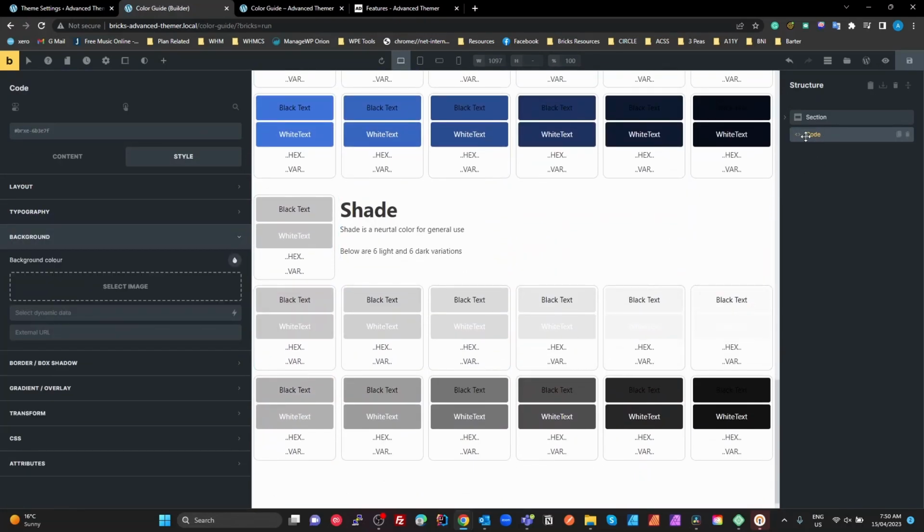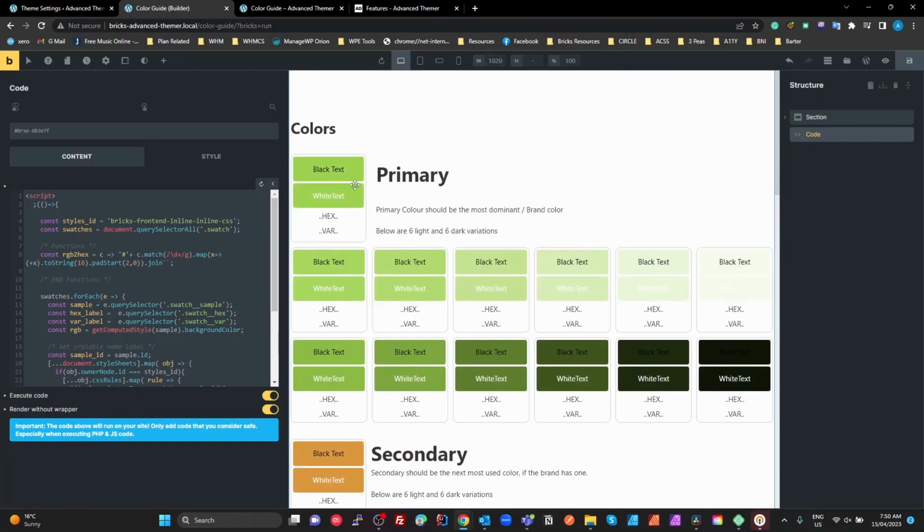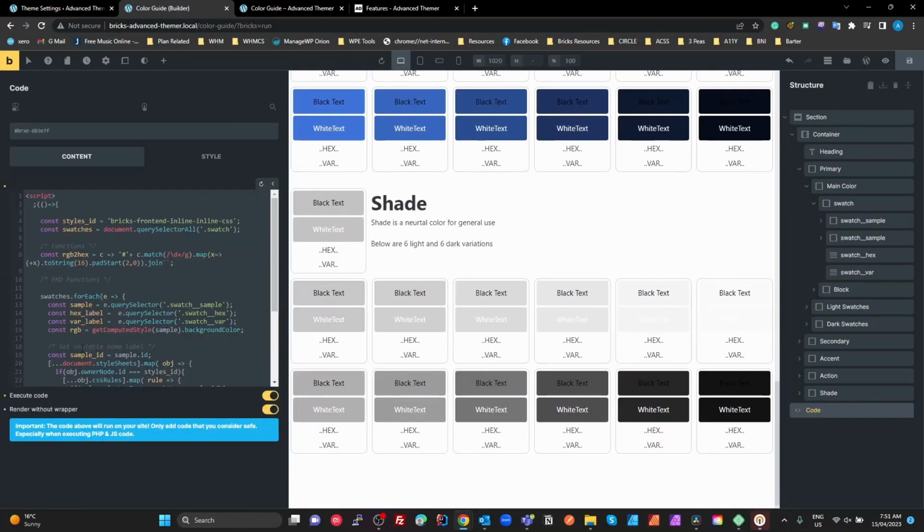I created some CSS code. I'm not going to go through the code, that's going to take too much. So I've got some JavaScript code here where all it does, it goes through and it finds all of the swatches, so all of these blocks here. It finds the first sample inside there. So in this case, it's that black text sample. Finds the first sample.